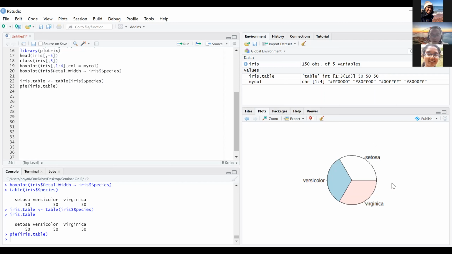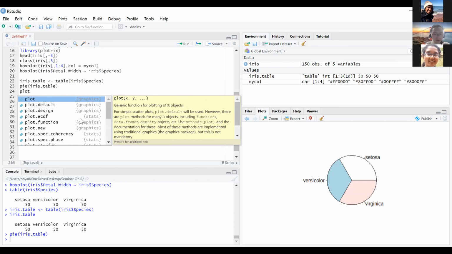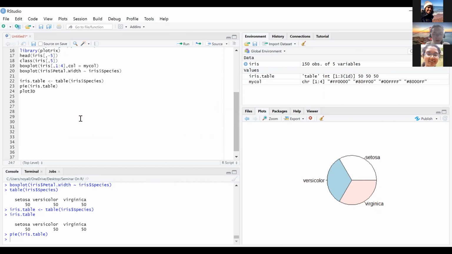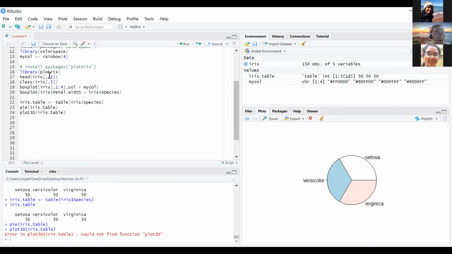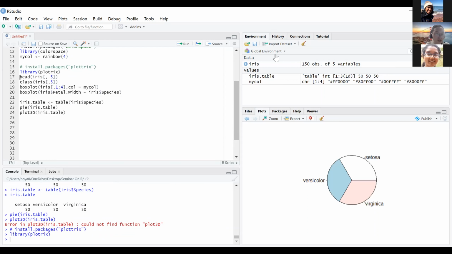If you think this pie chart is not fancy enough, you can use pie3D, which is in the plotrix package. This one, iris.table. Oh, maybe I forgot to elaborate.